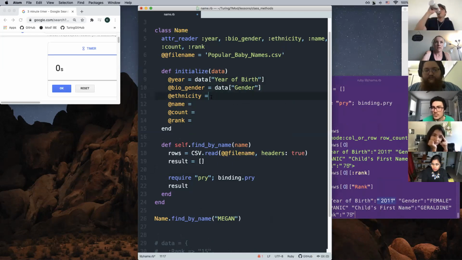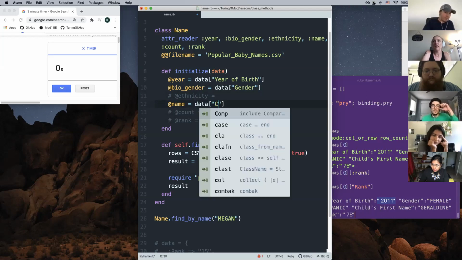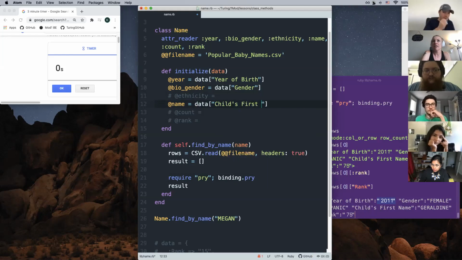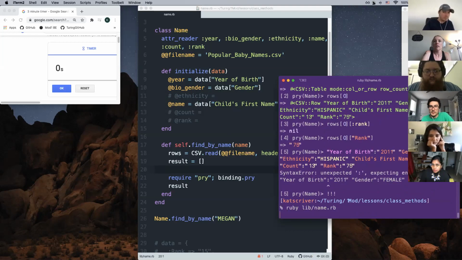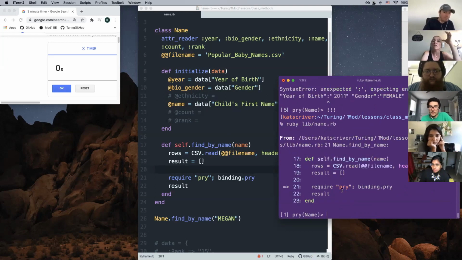For the sake of time, I'm going to comment a couple of these out just for right now. All right, and then this one though, right? It's child's first name. Actually, will I get an error? I don't know, let's try it. Okay, so now I'm in this pry. We've established some instance variables so that eventually I can instantiate, right?